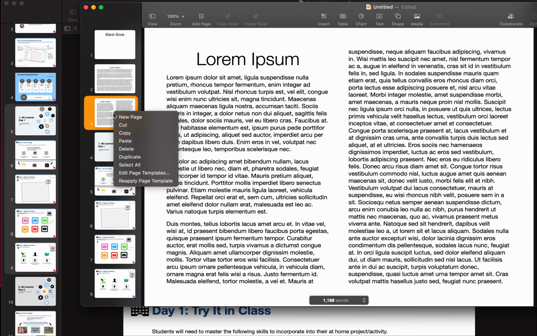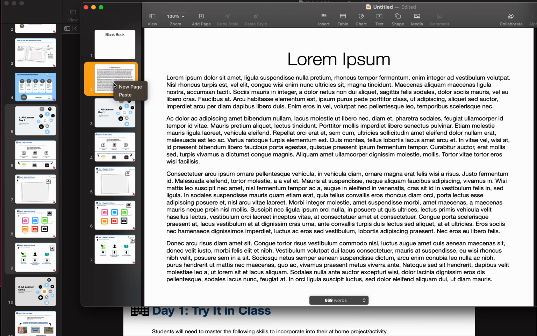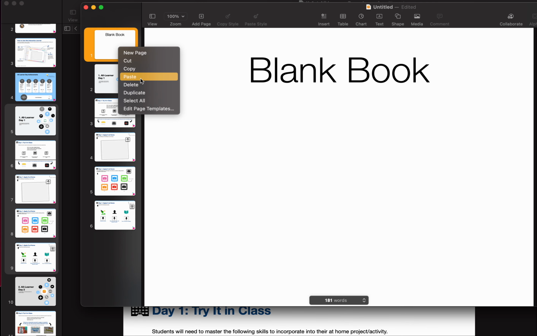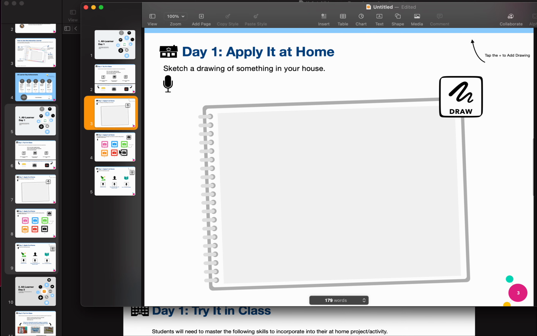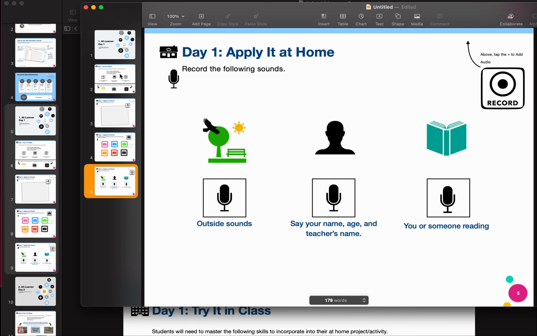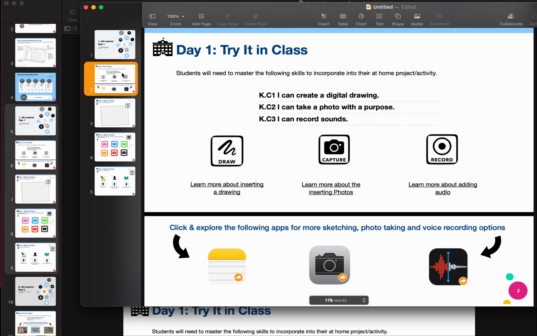I'm going to go ahead and right click and delete these ones. Of course, we don't need them. And then I have this nice, smaller, simplified journal for students. I can even take away slides if I need. So maybe we practice this in class and the students don't need it at home.